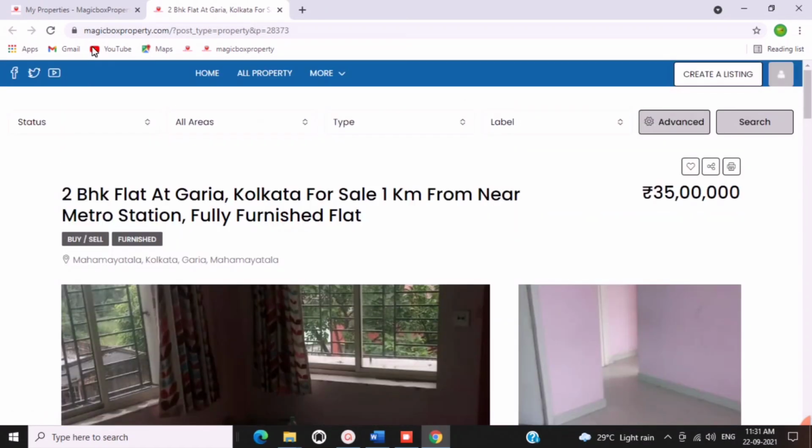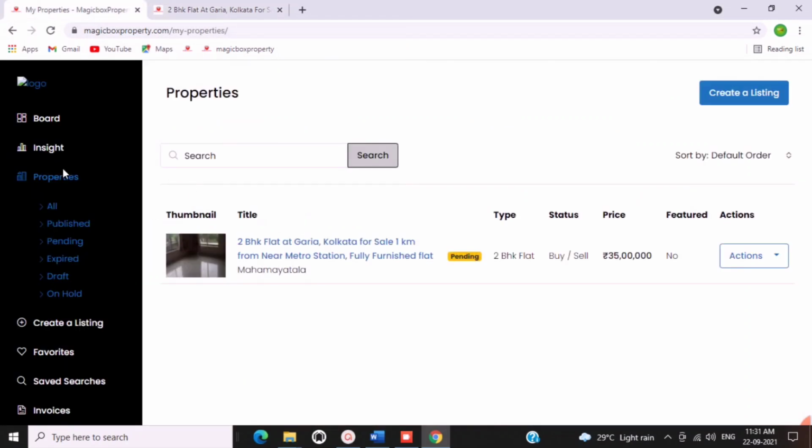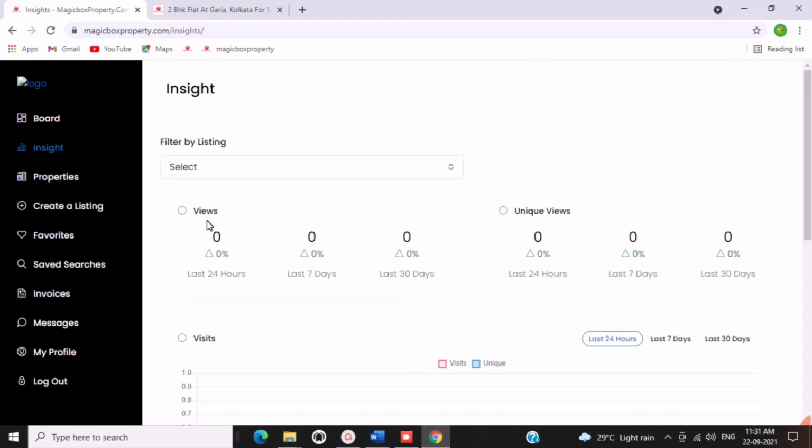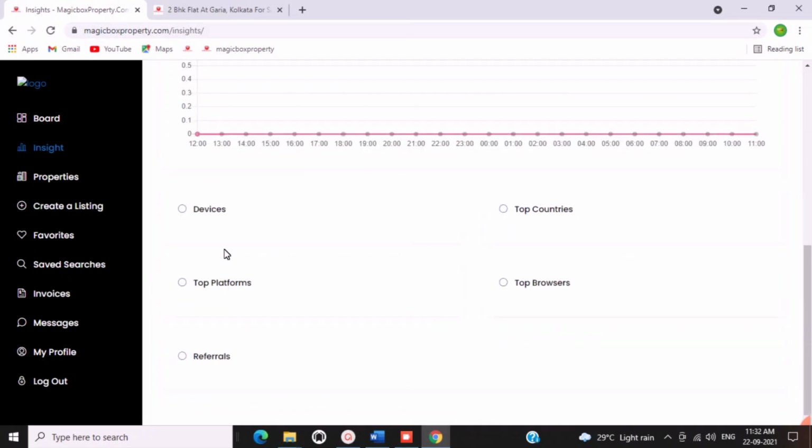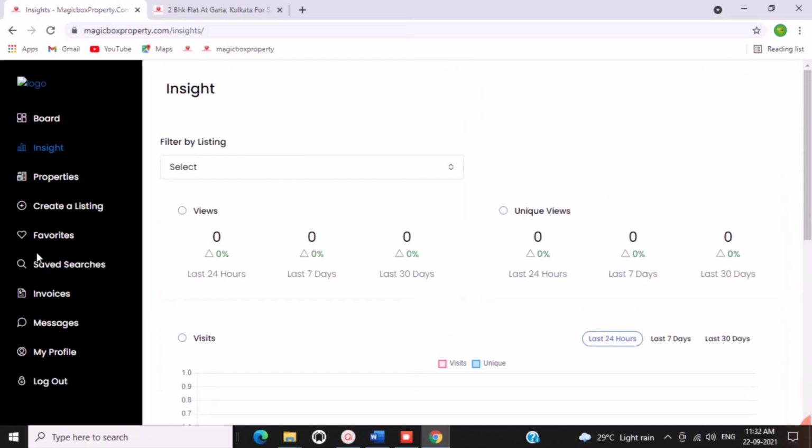Now I am showing you other dashboard options, other features. It is the insight option. From the insight option you can check how many people view your property, country wise, device wise, browser wise, everything will be shown here.